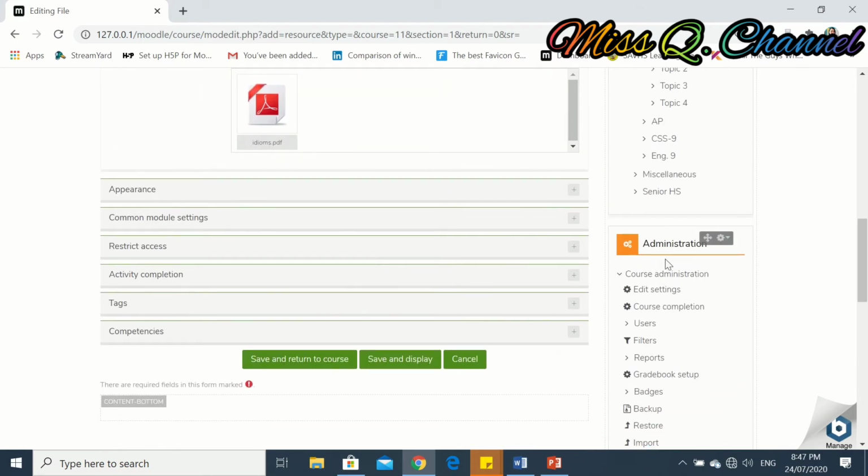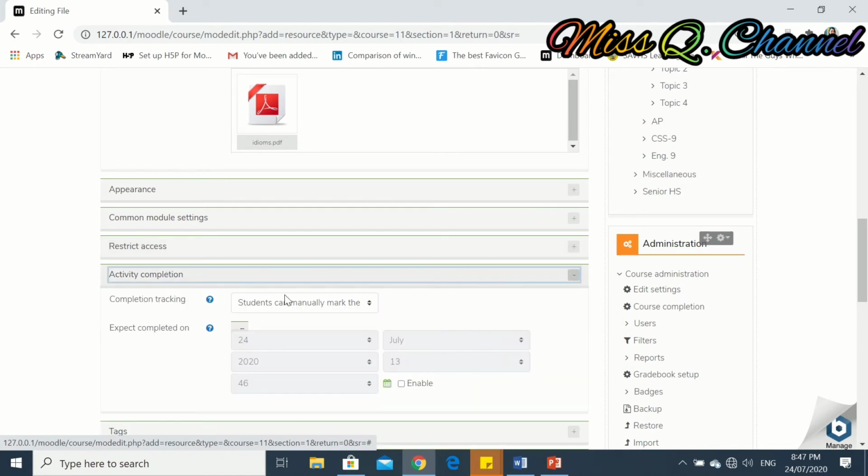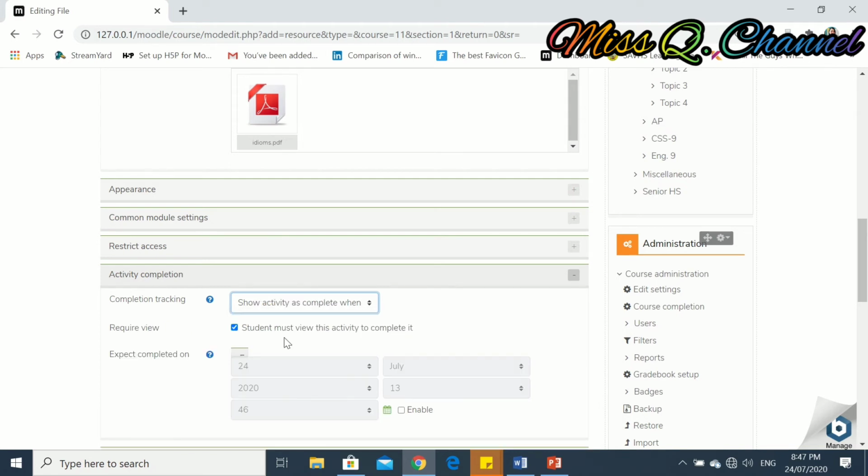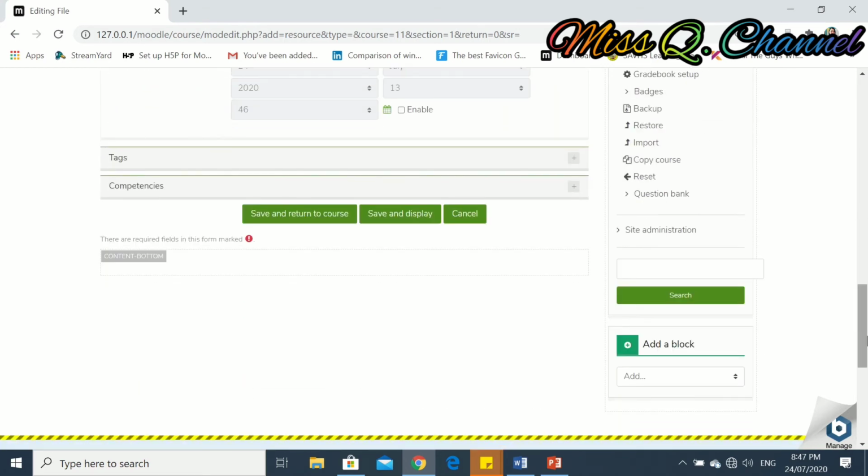In the activity completion, we'll try to edit it so that the students will automatically complete the activity when conditions are met. As you observe, there is already a check for student must view the activity to complete it. After that, we'll save and return to the course.